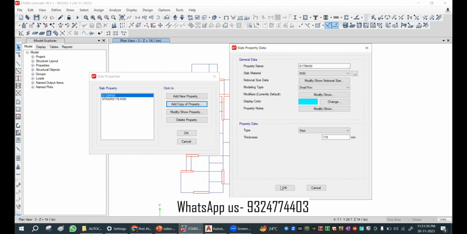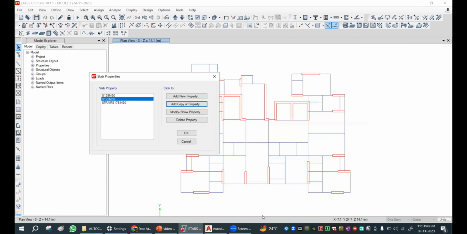Now, what we generally use in our slab modeling in ETABS are shell thin and membrane slabs. The detailed explanation is given in the further videos. For the time being, we can consider the shell thin and membrane definitions.